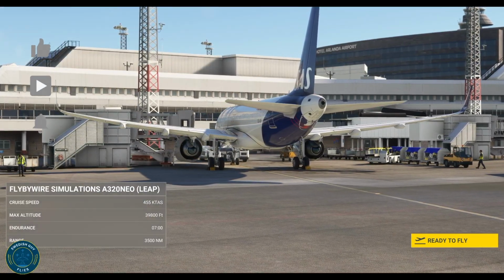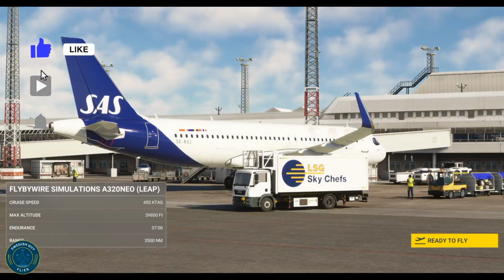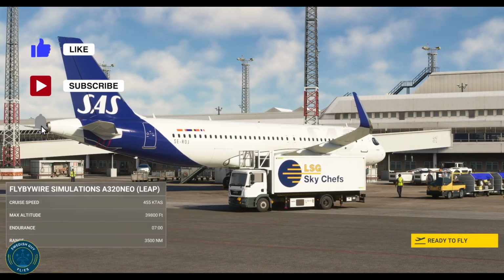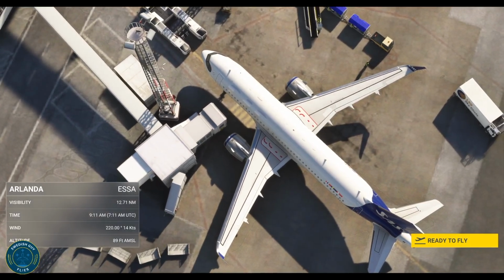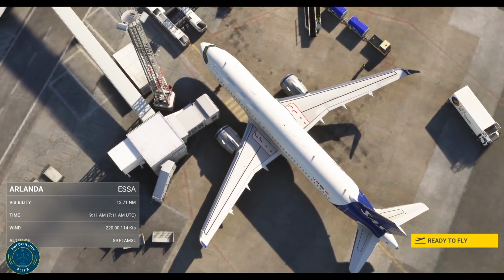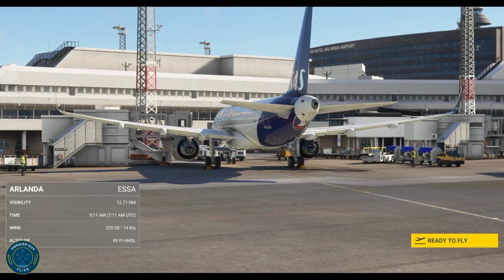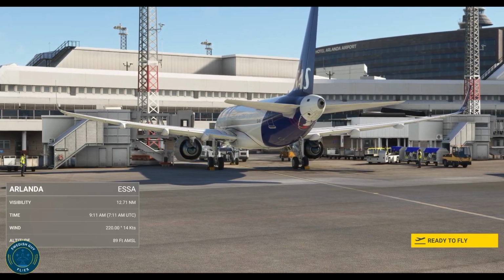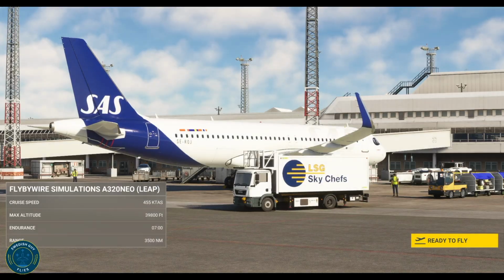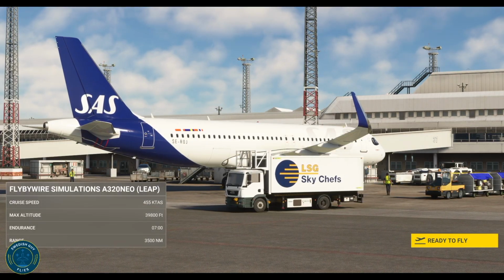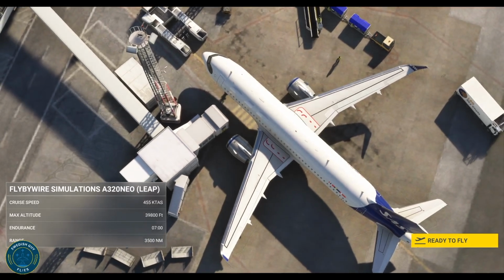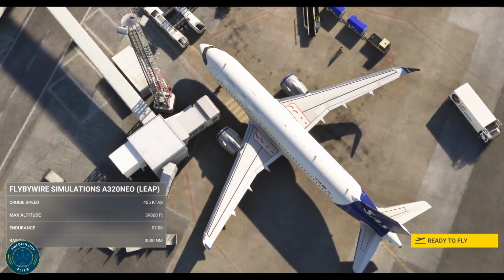Today we are flying the airliner, and we're flying from Stockholm Arlanda airport down to Copenhagen. This is the fly-by-wire A320, and we're flying the SAS livery today. Looking very sharp. So let's get into the cockpit and get busy.